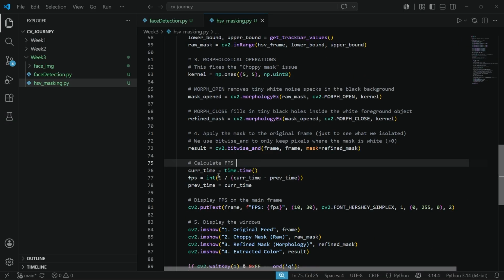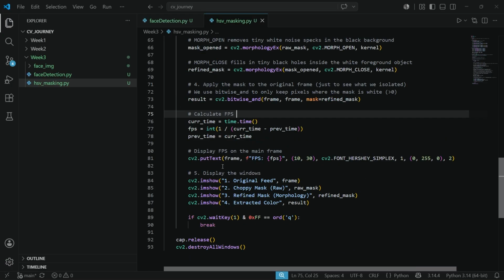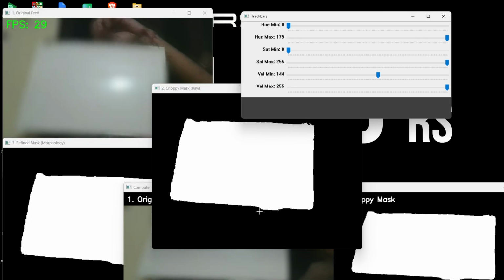Then calculating the FPS using the current time. I have first converted to the integer data type, then 1 divided by the current time minus the previous time. I have set the previous time to 0, then displaying the FPS and displaying the windows. Now let's run the function. Now just with playing the trackbars, I can mask out this spiral notebook easily.